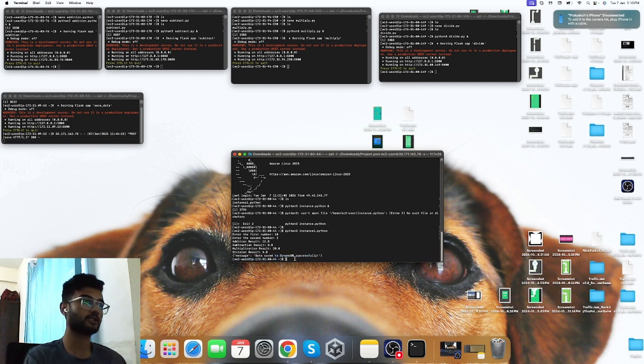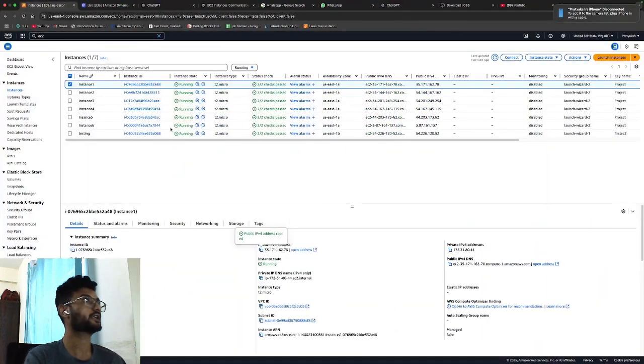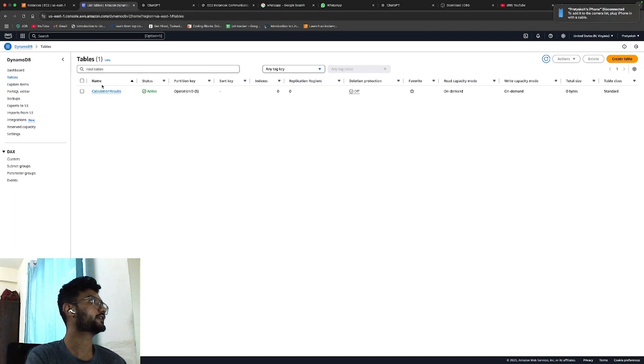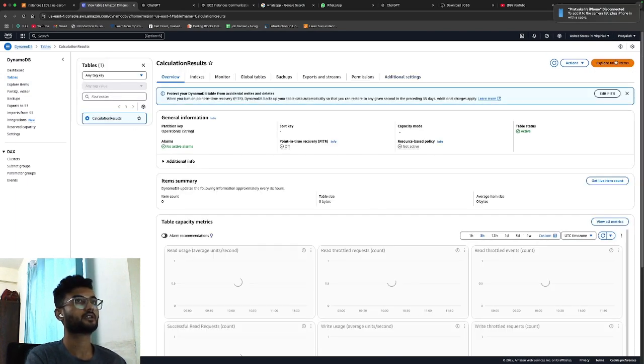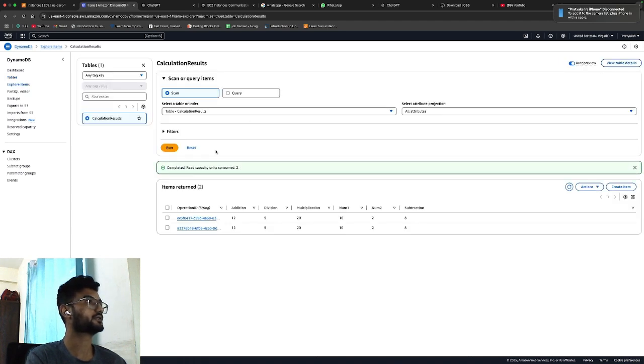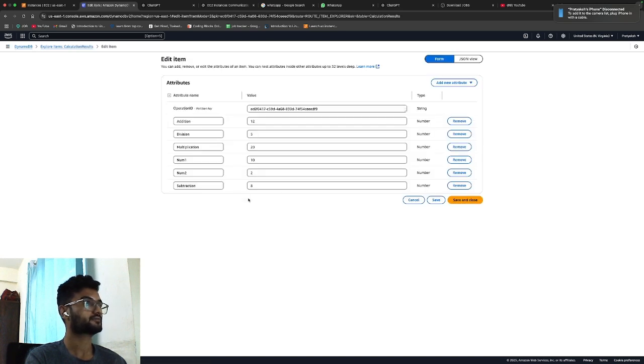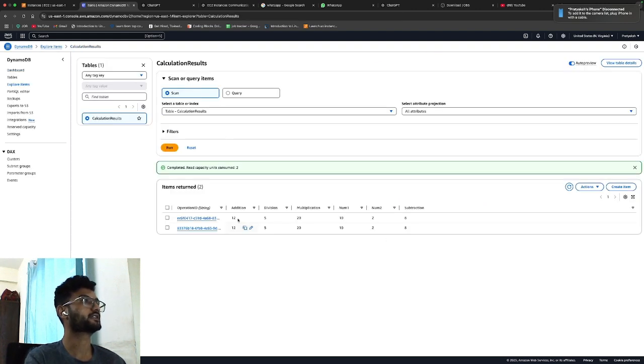Now, how do you want to see the DynamoDB table? If you want to see the DynamoDB table, let's see. This was our table. Let's go to the calculation results, explore table items, and see. Right now, we have created this. Now the num1 was 10, num2 was 2, and this was the table that we created here. Now this is the DynamoDB table. It is created and it is going to be storing.